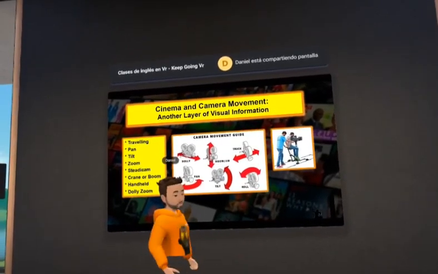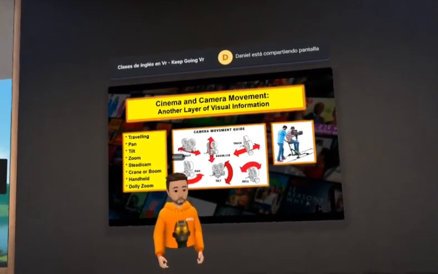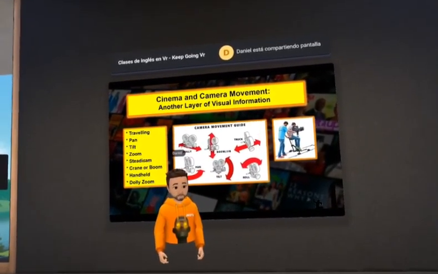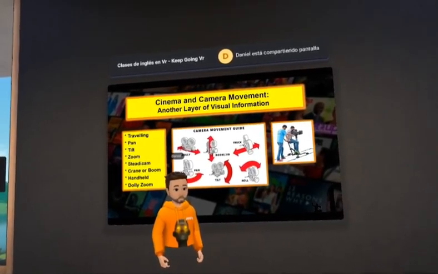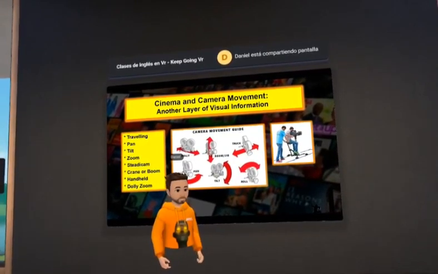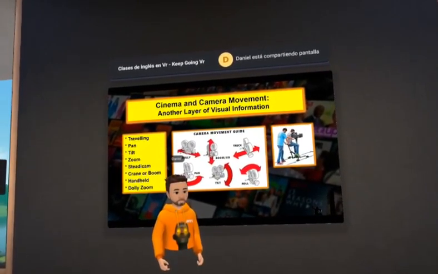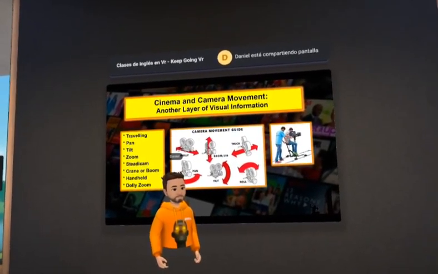Crane or boom involves using a crane or extendable arm to lift the camera above the ground and move it in different directions. It is used to capture an aerial shot, follow the movement of a character from above, or create impressive visual effects.